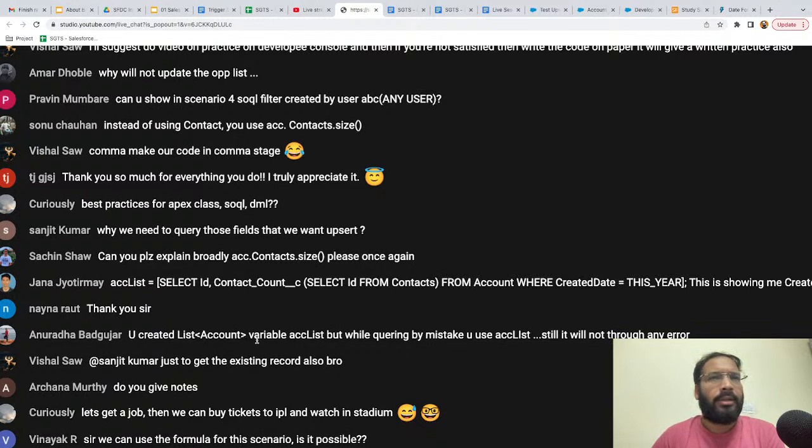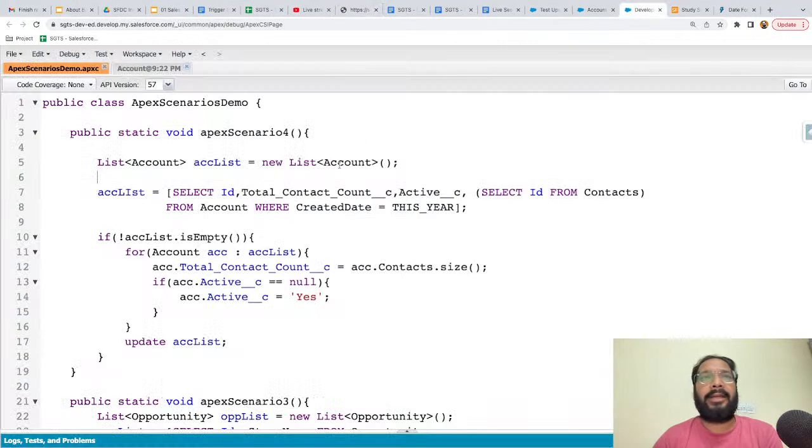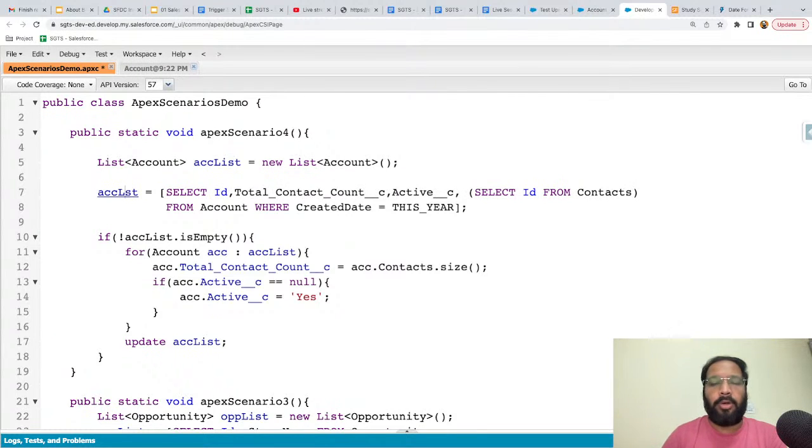Okay, Anuradha, you are asking why I just used ACC list in capital. So Apex is case insensitive, right? If you write uppercase or lowercase, if by mistake you write something in uppercase, that will be ignored and it will run properly. But we need to follow case sensitivity. So you can just write it in small, but if you write it in capital, it will also work.